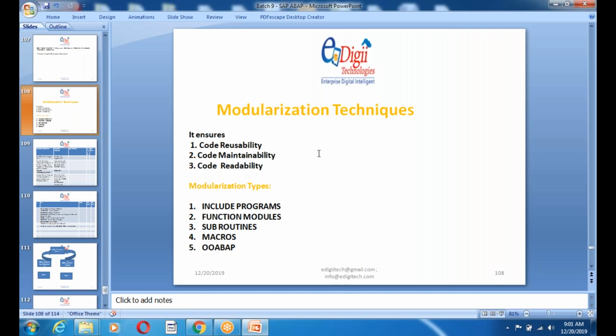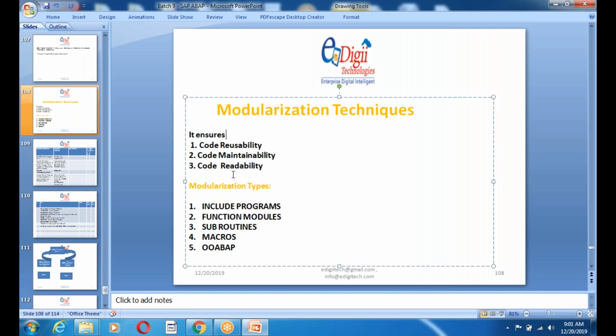Reusability means if you build one function or one block, I can reuse the same functionality in many programs. So what is the use of reusability? It reduces the development effort, right? Again and again, we would need to build the same kind of code. Instead, we build it in one modularization technique and reuse that code in different programs. That's one of the advantages of the modularization technique.